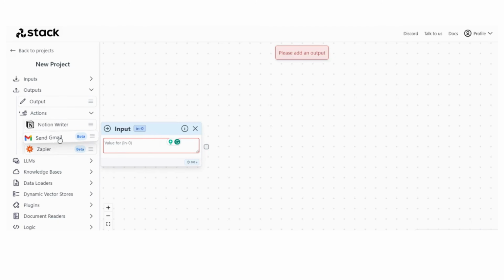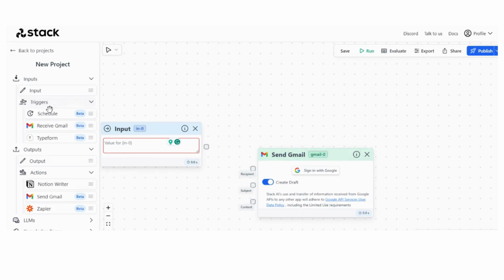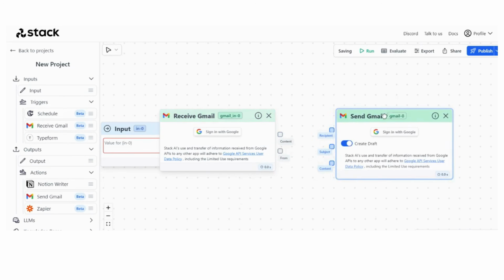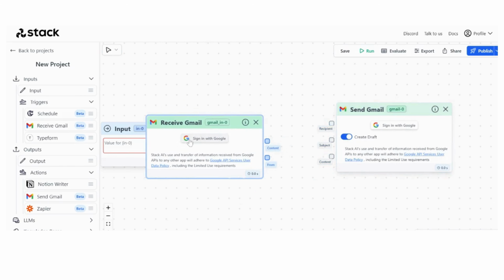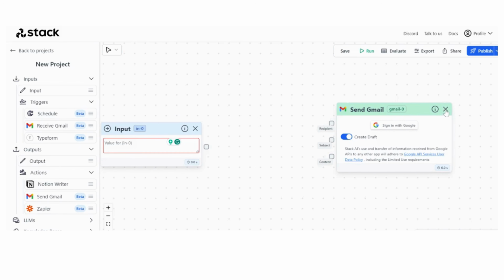Next one is send email. So let's say you have the input received email. Then you can have an LLM respond to the email and then send it back. So you can fully automate your email responding process. There's already a tutorial by Stack AI covering this feature.